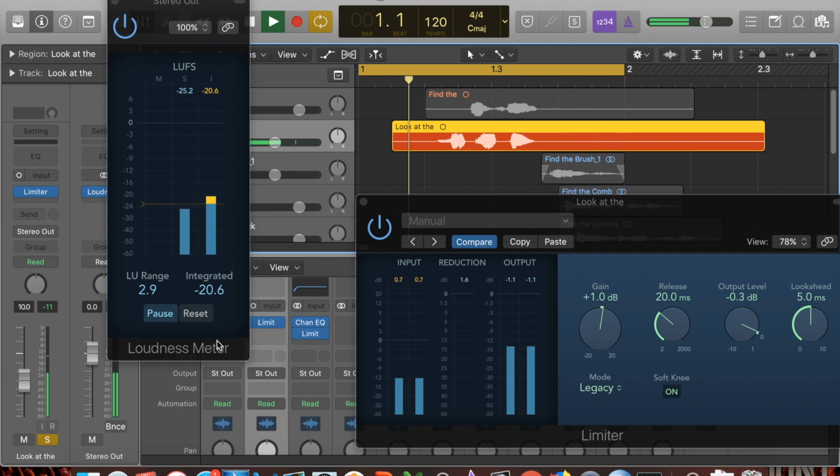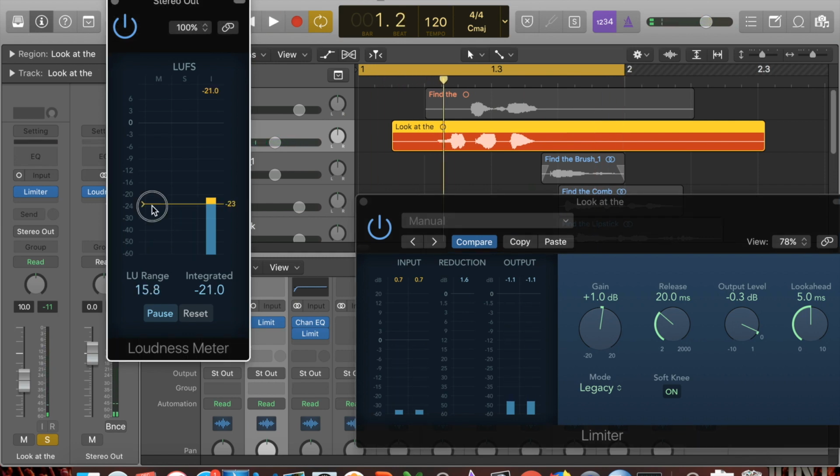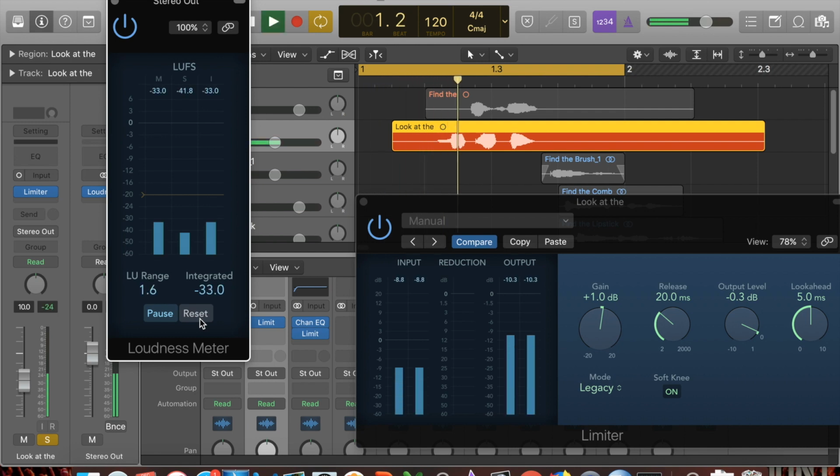Alright, so that seems good to me. Also, this little yellow line here represents your own personal threshold. So for us, it's about -20. If it's going over, it'll change colors to let you know that you're going a little high. But we're not too concerned about just touching it and going over a little bit.